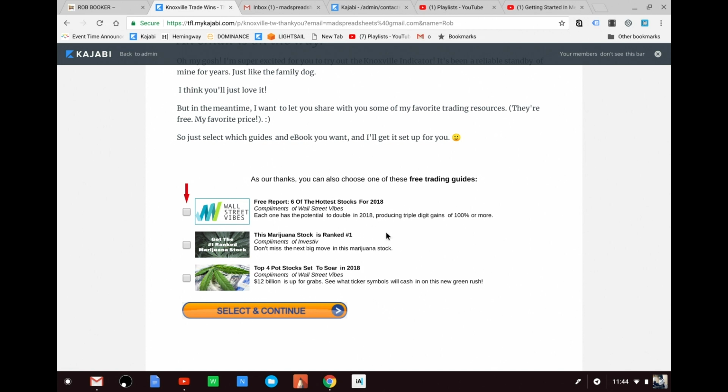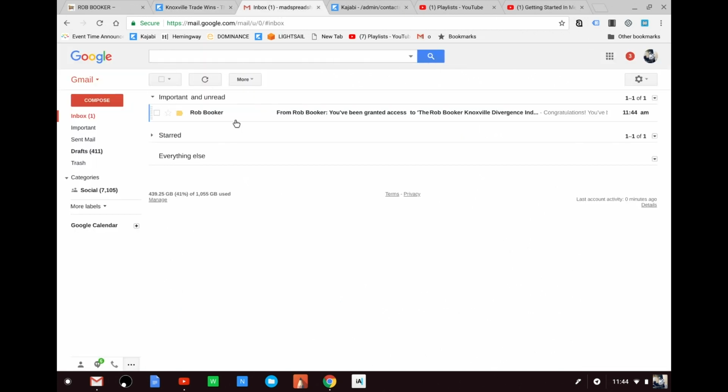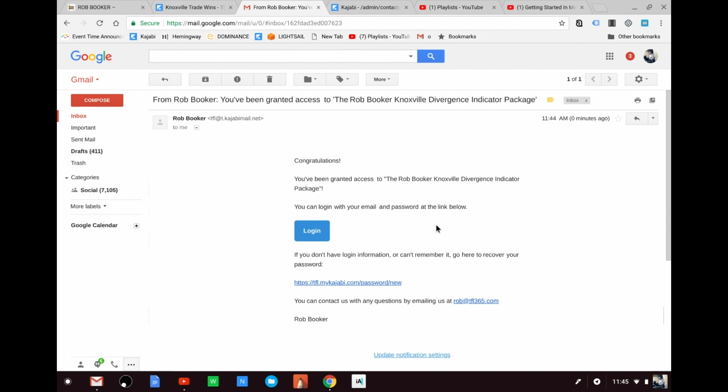It takes a few minutes, but after a few minutes in your email inbox, you're going to get a few emails. You could get one that says welcome to Rob Booker membership with your login and password. You might only get an email that says, from Rob Booker, you've been granted access to the Rob Booker Knoxville Divergence Indicator. You may get 3 emails, depending on when I'm doing a special offer. You may get some kind of offer in your email or something else like that. But you're going to get a series of emails, one of which, if you're brand new, will give you your login and password, and one of which will say you've been granted access to the Knoxville Divergence Indicator package.